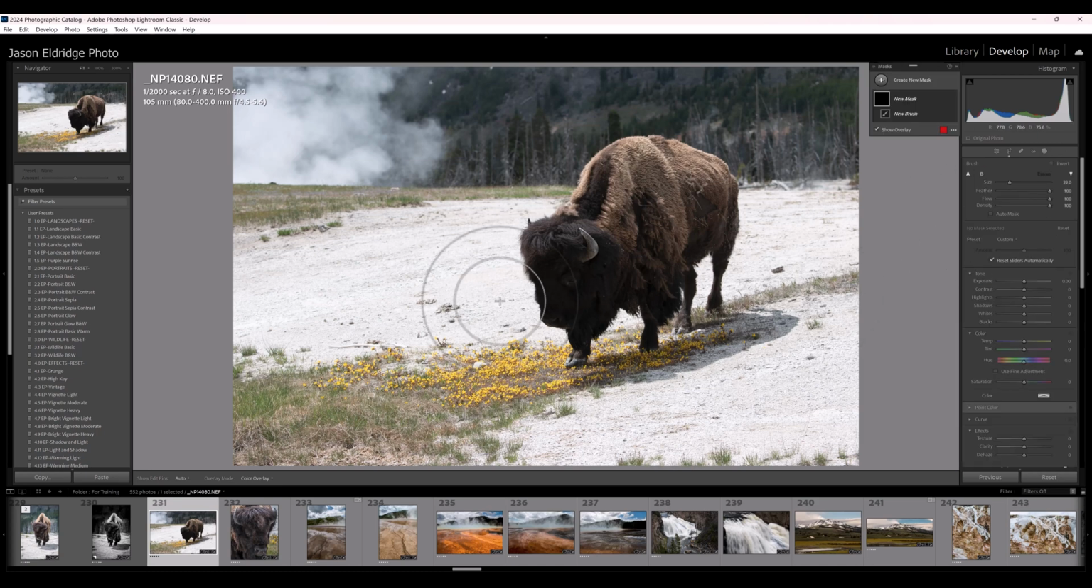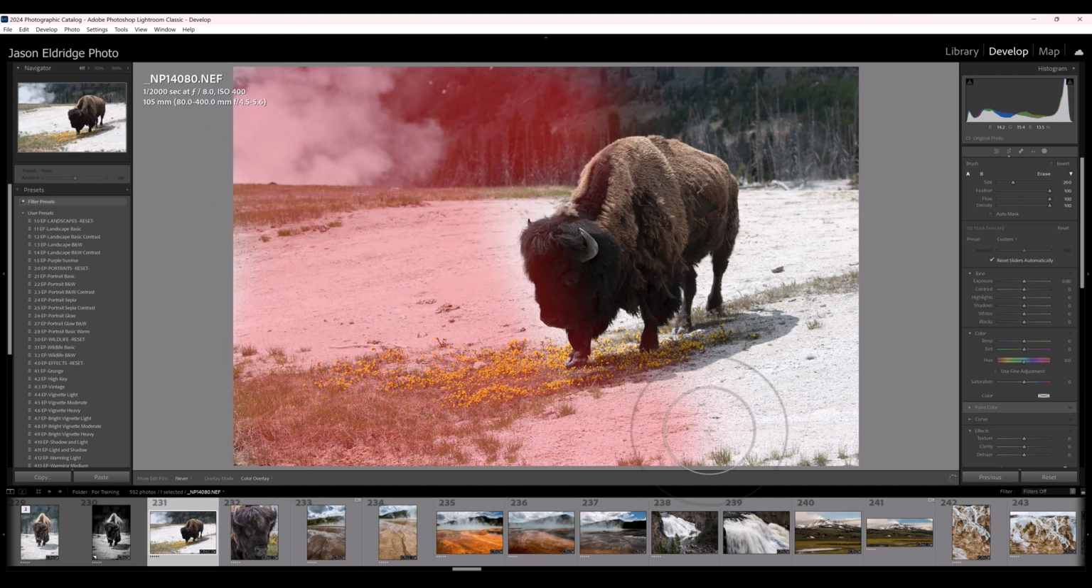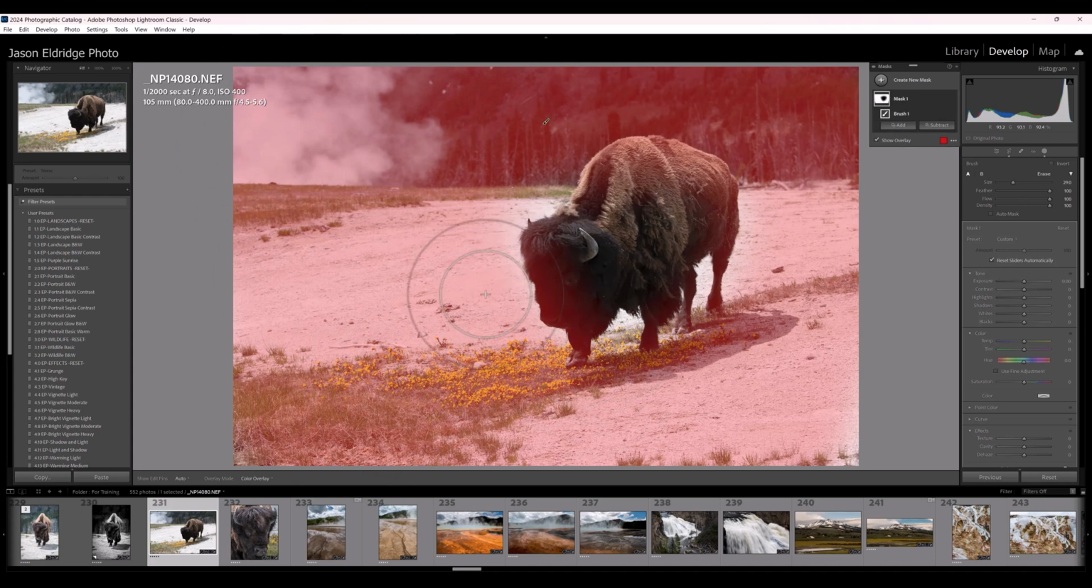And here you have a few options. You can see it getting bigger with the mouse wheel. You can change what you want to do. And as you can see, I have it set so the overlay is on so I can see what I'm doing. In this situation, I would want to go around the bison because I want to darken the background. Well, you can see right here with the feathering and everything that it bled over a little bit. If that happens, you can just hit the Alt button and you'll get a minus, and you can go in and erase it. And then you can do pretty much whatever you want after that.